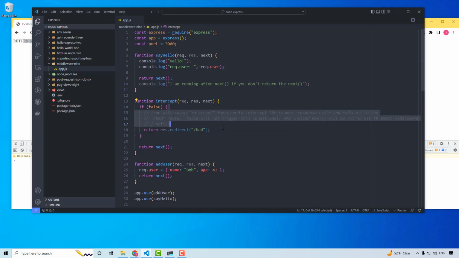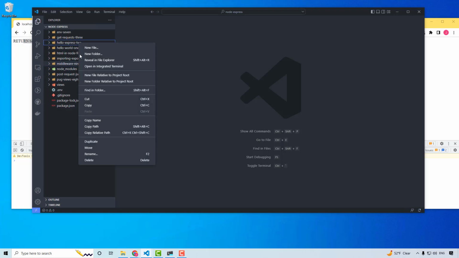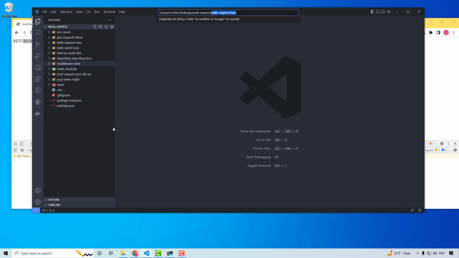So hopefully this note makes sense, and that is it for middleware 9. So now I'm going to make the error handling page, and I'm going to copy from Hello Express 2 again. So I'm going to duplicate it, and I'm going to call it error-handling-10.